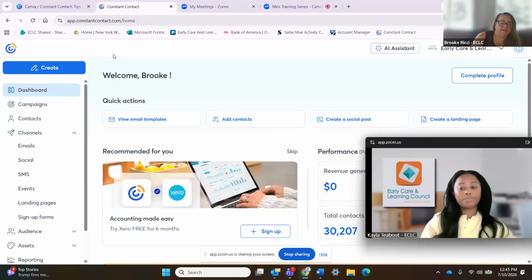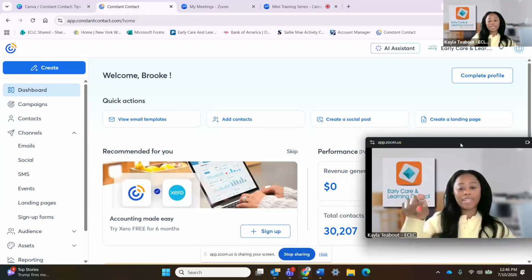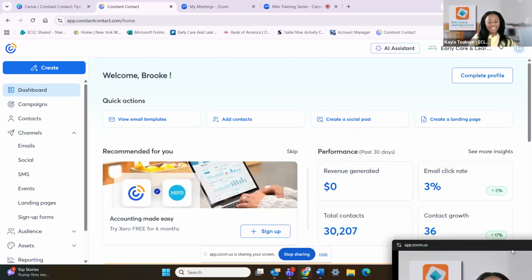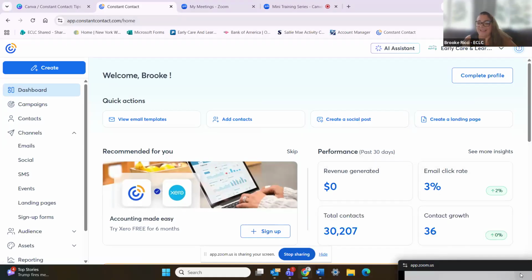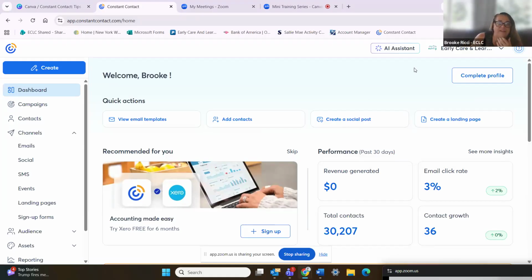Can you see this? No. Wonderful. Okay, here we go. See it now? Yes. Okay. So this is what Constant Contact looks like when you sign in. I'm signed in under... You can't see me. It's in the middle. There you go. Okay. Yeah, that's because I'm on one screen and it's sharing my entire screen.